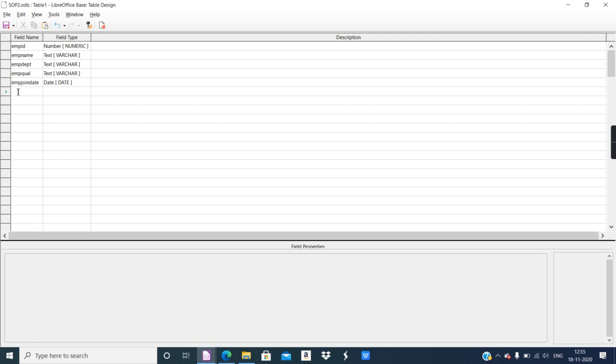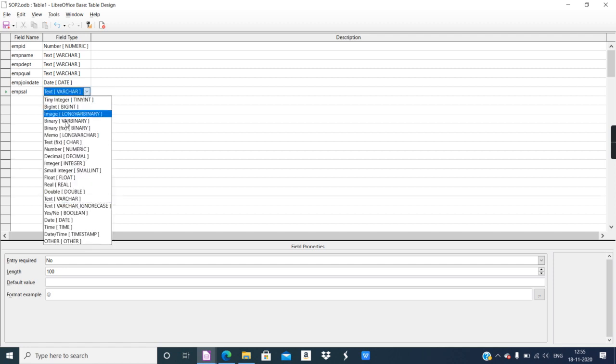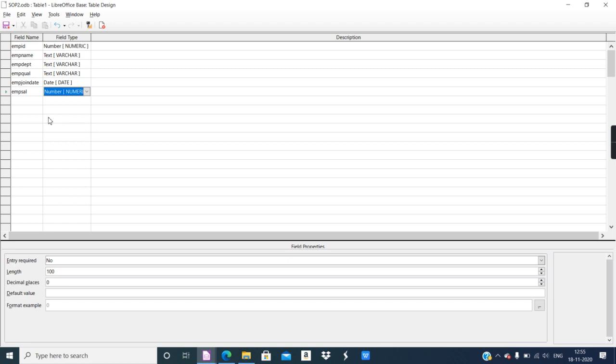Then EMP sal. Okay. So salary amount you can enter in number. I'll choose number. Now I'll check once again if we have entered everything. EMP ID, EMP name, EMP department, EMP qualification, join date and salary. All right. And now we have to insert 8 minimum records.